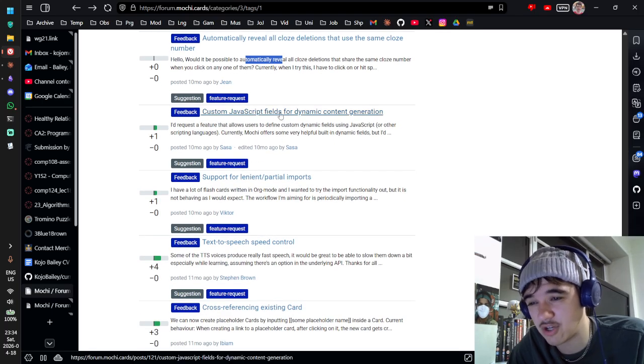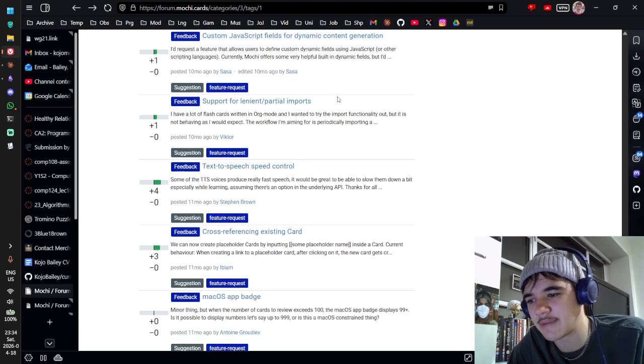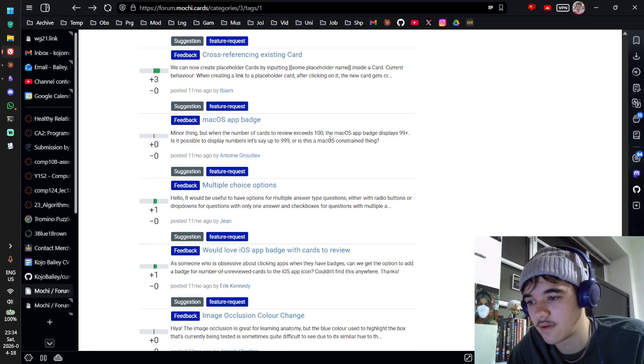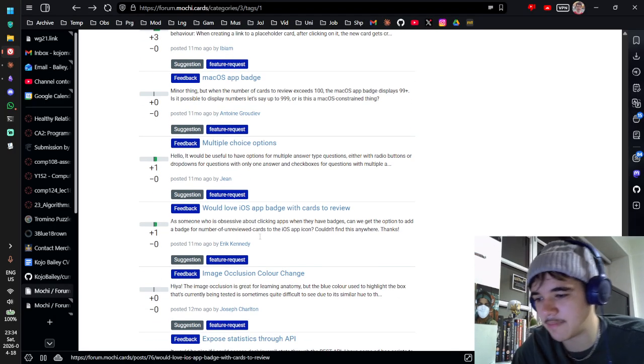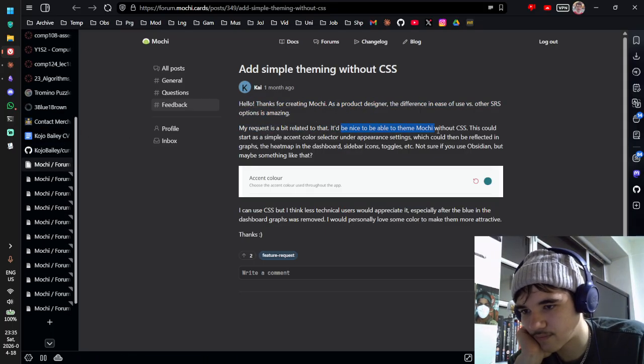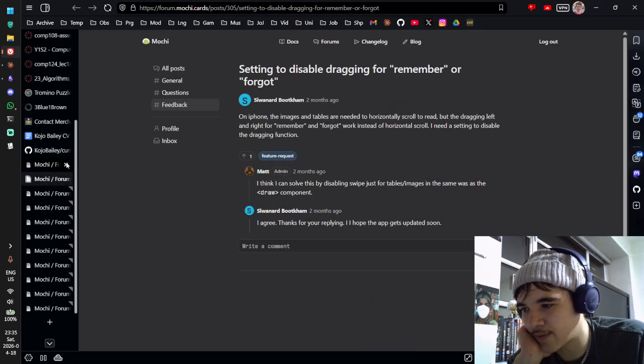Custom JavaScript for dynamic content generation. You should definitely have some more control over dynamic content. Text to speech speed control. Okay. Yeah, so none of these are in the app yet, unfortunately. Let's have a look in the app. It's weird that you can't do accent color, pitch accent feature. Upvote that one.